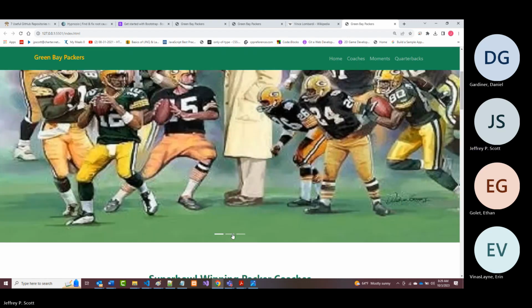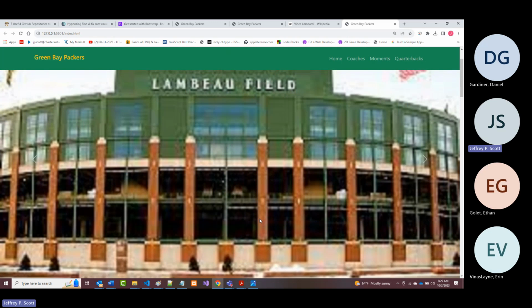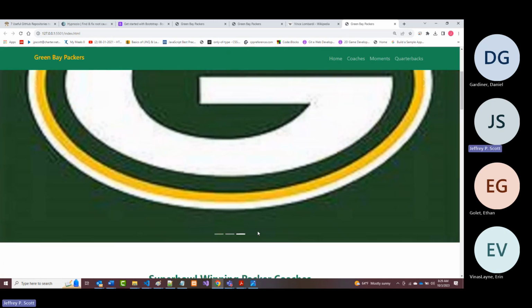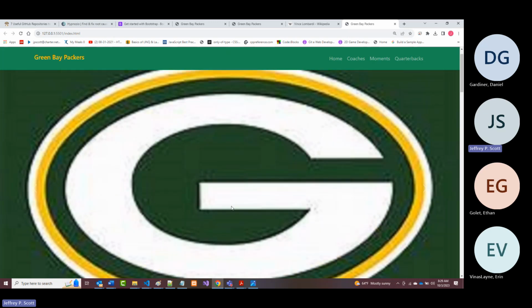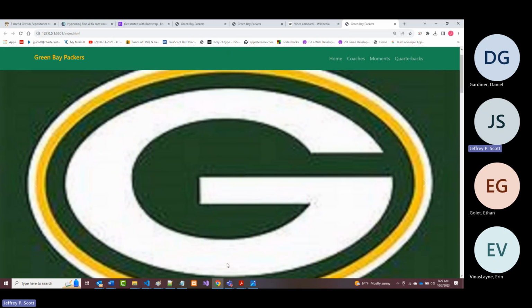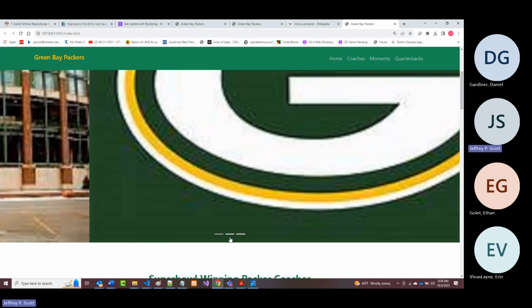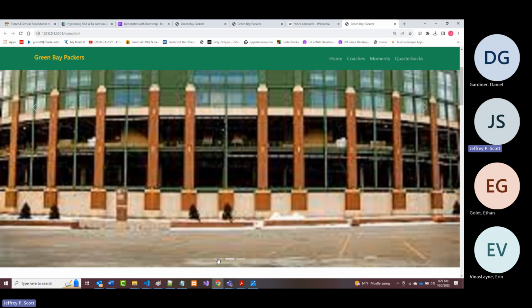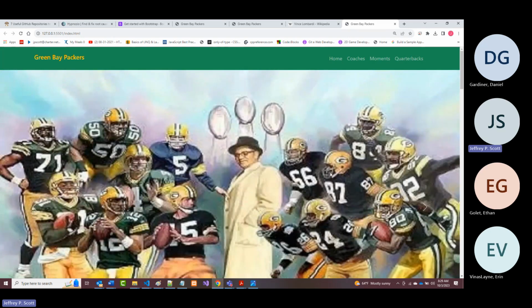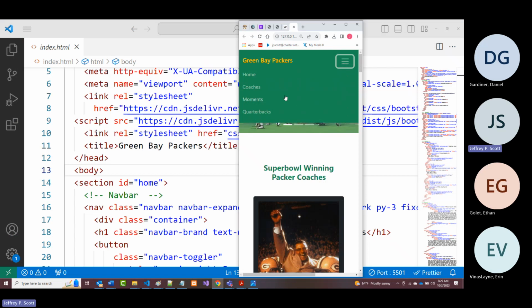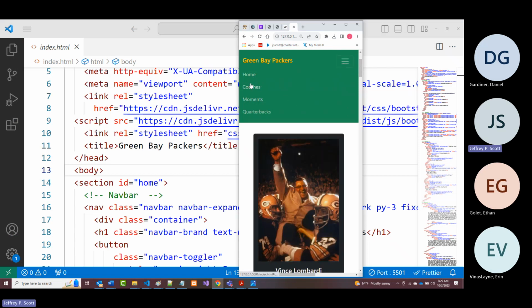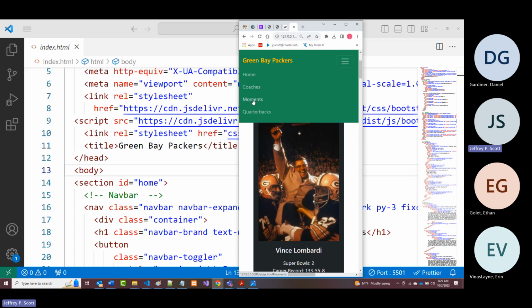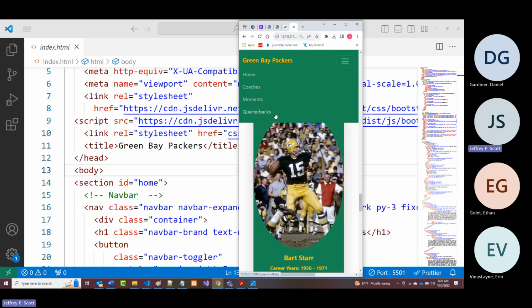Now, that was why my slider wasn't working. But you can see I used their AI package to try to make these bigger. I think the quality stinks. You can read Lambeau Field. You can read the stuff that's in here, but I just don't like the way it looks as much. There's nothing wrong with it. Let's see if my hamburger menu now works too. And it does. So I can go home, I can jump to coaches, I can jump to moments, and I can jump to quarterbacks.